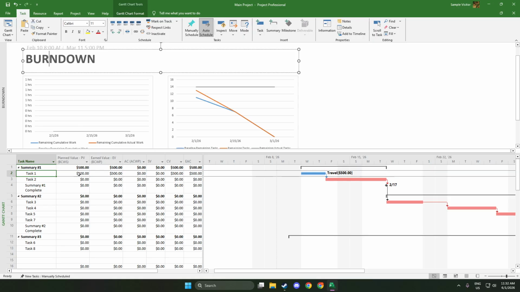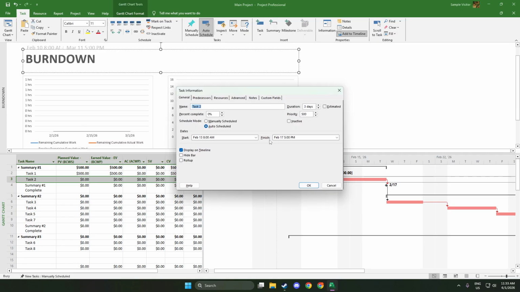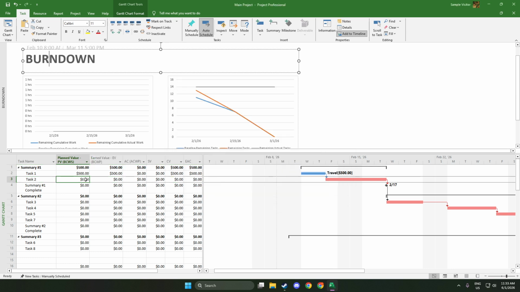If you don't enter actual cost, Microsoft Project can derive it from assigned resource rates and actual work, so you'll still get CPI as long as costs are set up. The key is consistency. Update these fields on a regular cadence so your performance indicators reflect the latest status.